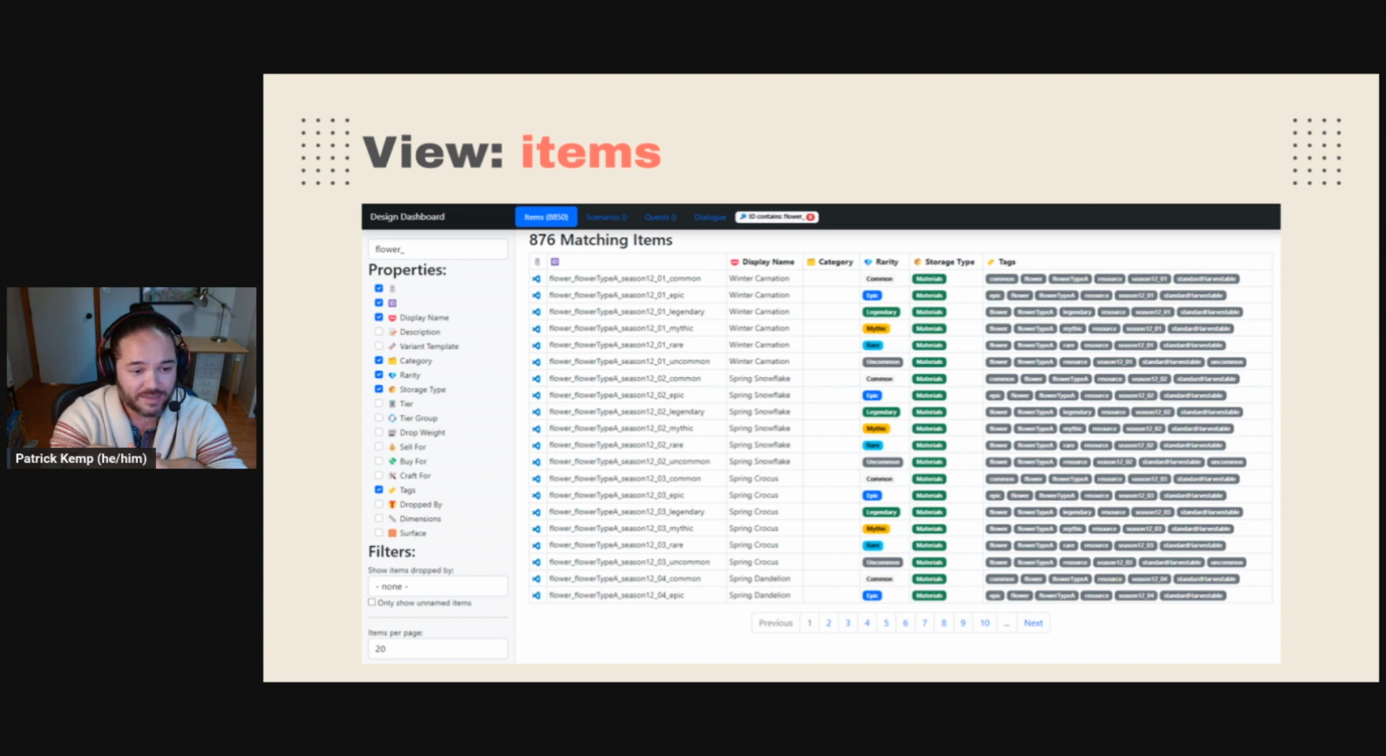And this is our item view. This is our most fully featured view and the one we use most often. It's a table that shows items in the game with pertinent information that you want to see, with a bunch of different options for sorting and filtering and drilling down to basically see what items are getting generated by all these configs.